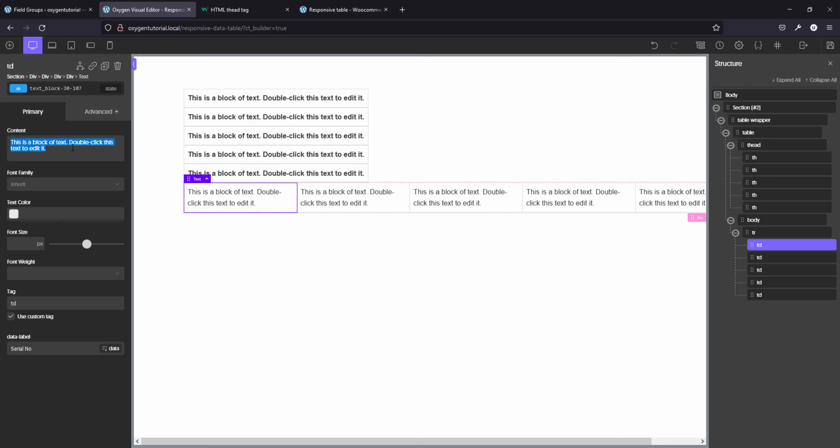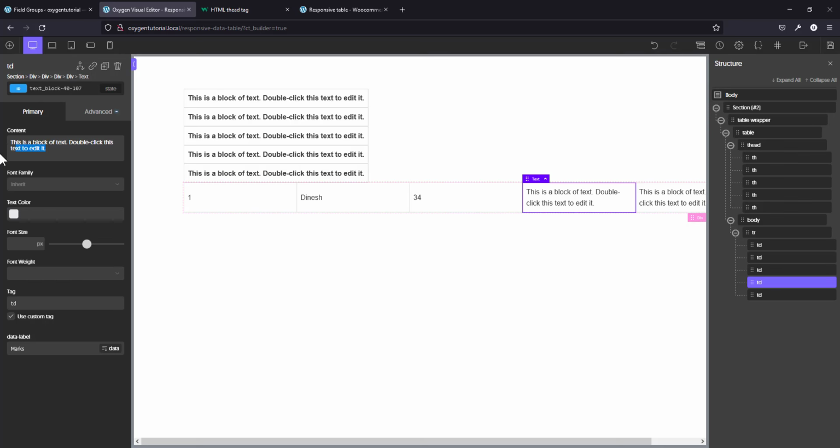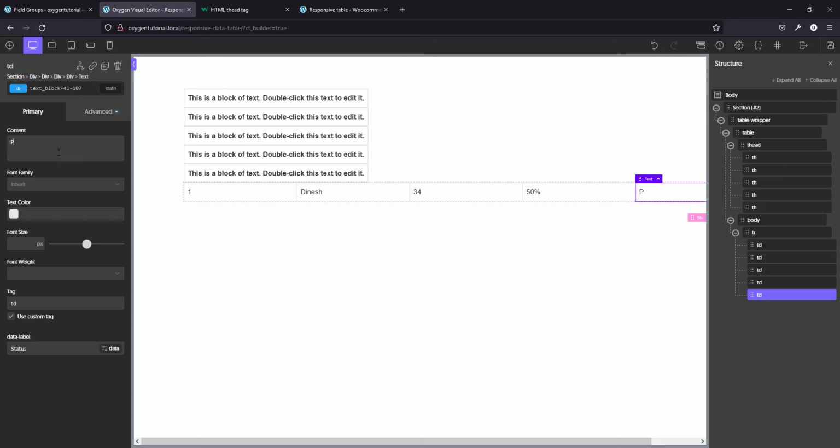This is supposed to be a serial number, which is 1. This is supposed to be name. So for that name, I'm going to call this Dinesh. We'll have the age, I'm going to say 34. I have the marks, I'm going to say 50%, and I have the status, which is going to be pass.